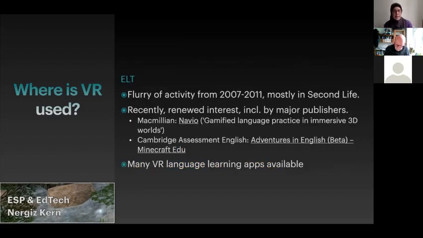Now, in ELT, there was a flurry of activity in Second Life particularly, and in some other virtual worlds between 2007 and 2011, or perhaps a couple of years longer. Some people have continued, some educators, but most activity was around this time. And then there is now renewed interest, including by major publishers.